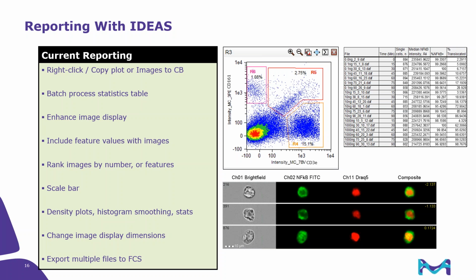So currently with IDEAS, reporting is essentially a right-click and copy plot or images to the clipboard. The software allows you to batch process the statistics table, allows you to enhance the image display and export images and combine those images with certain feature values. You can include a scale bar, we can create density plots, we can do histogram smoothing, and now you can export multiple data files to FCS format for use with third-party software.